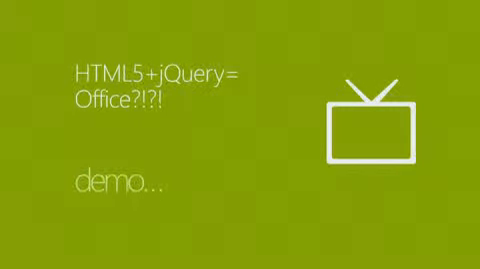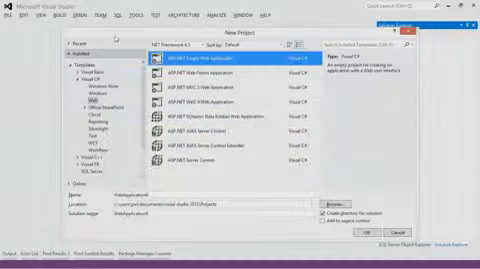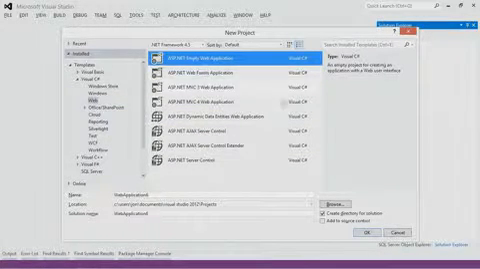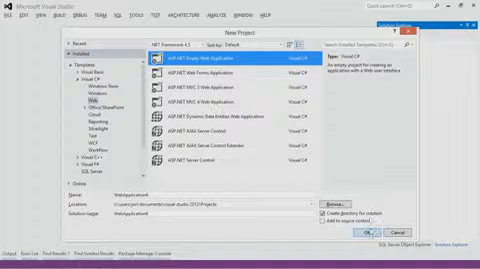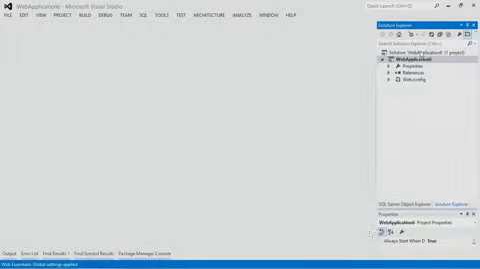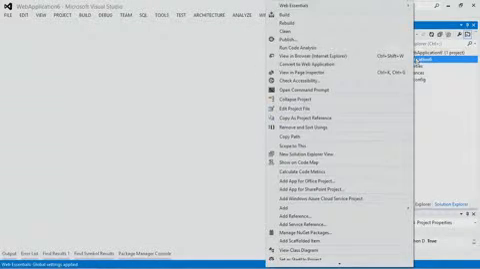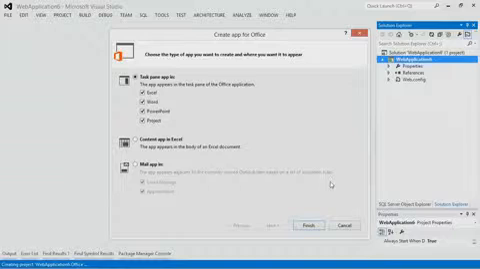So HTML5 and jQuery, how does that get to Office? I've got an empty web application. I did File, New Project, Empty Web Application. I'm going to right-click on this app and say, Add App for Office Project. So now I've got the option, it tells me what do you want to create. I'm going to create a task pane.